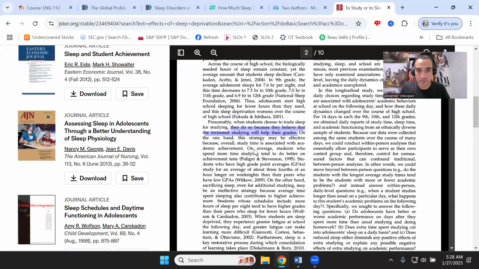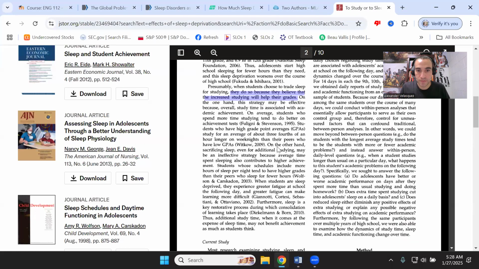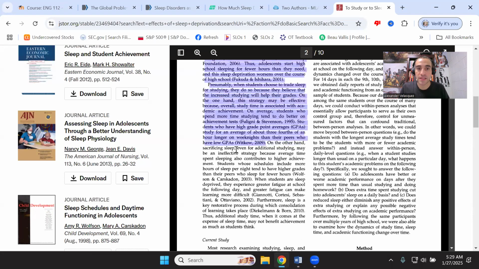And then it says, here, on the other hand, sacrificing sleep, even for additional studying, may be an ineffective strategy because average time spent sleeping also contributes to higher achievement. Students whose schedules include more hours of sleep per night tend to have higher grades than their peers who sleep for fewer hours. When students are sleep deprived, they experience even greater fatigue at school the following day, and greater fatigue can make learning more difficult.